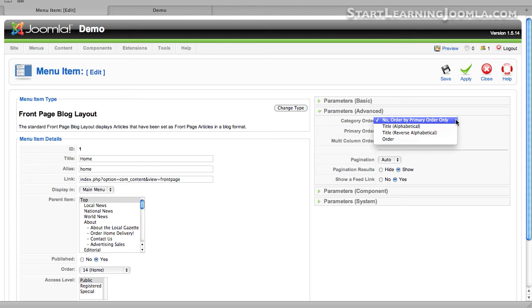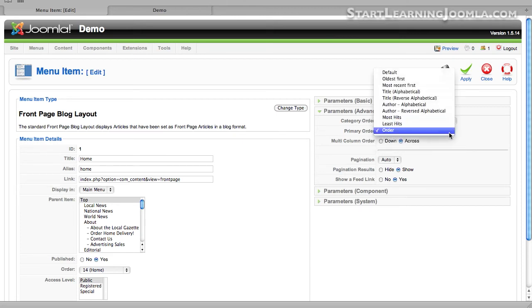In most cases, this is not what we really want on our site page. We'd much prefer to set the order of articles on the front page manager. We usually set this to primary order only, which is simply the next parameter. The primary order parameter lets us choose what order Joomla should use when displaying articles on the front page.